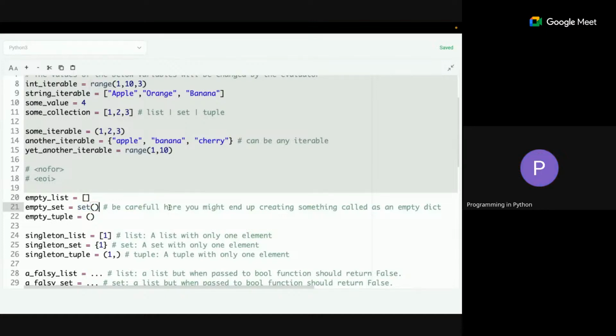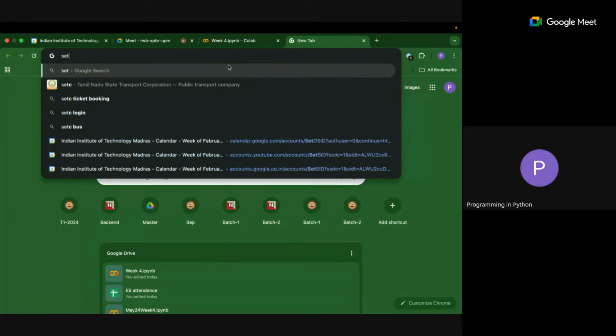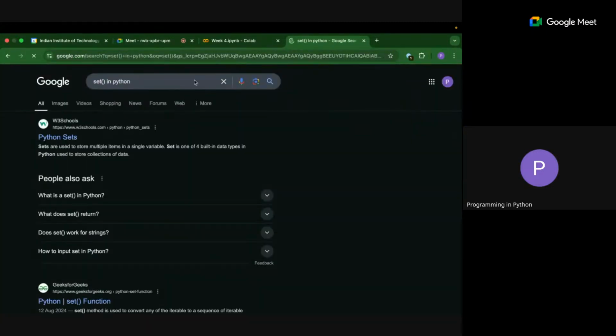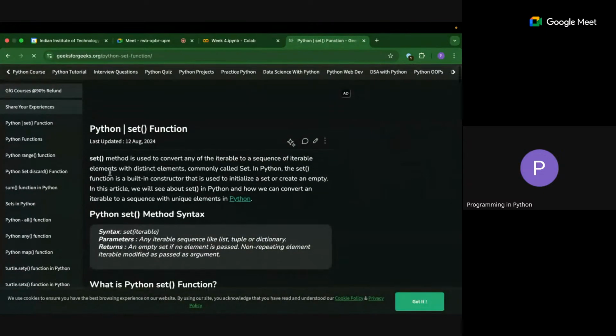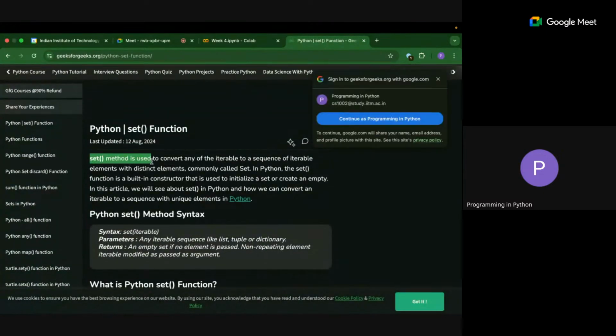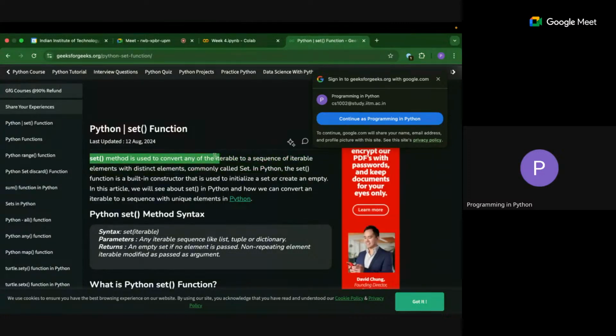Set itself is a method or function to convert any iterable into a set. If you have some list and want to convert it into a set, you can call set of that particular list. Basically, it's a constructor to initialize a set or create an empty set. That's how it is defined.